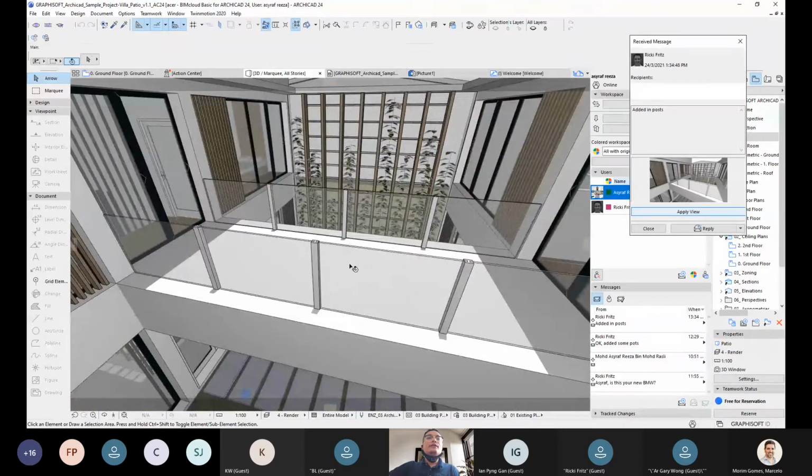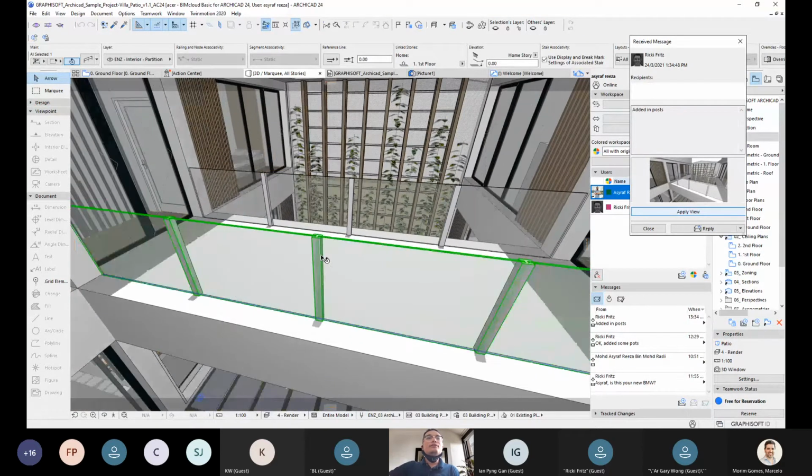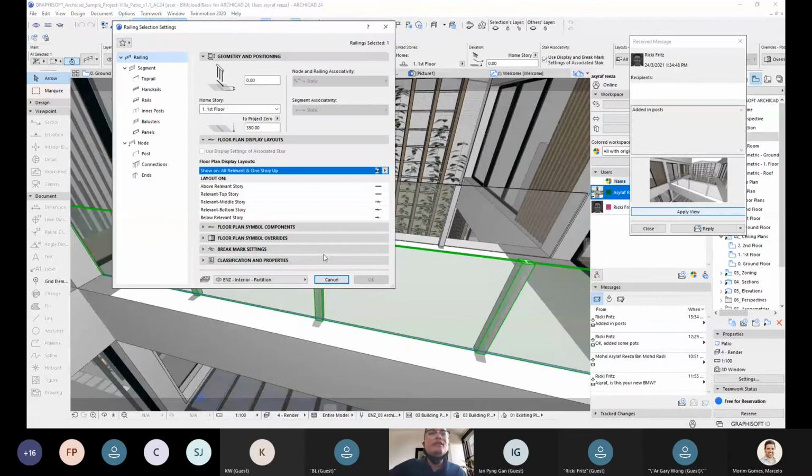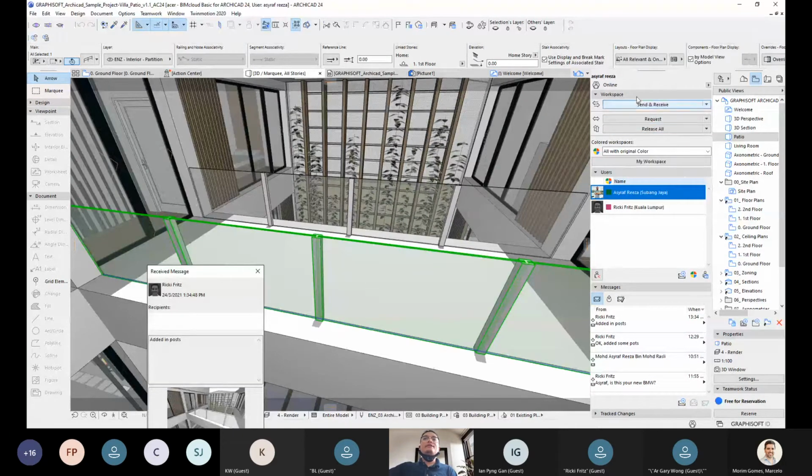So how about if I want to make changes myself? If I go to the settings, I can see I cannot touch anything. You know why? Because this element belongs to Ricky. Ricky is making changes, so he has reserved this element already. What I can do is click the element, then I can request. You can see on the top right side of the Teamwork palette, there is a request there automatically.